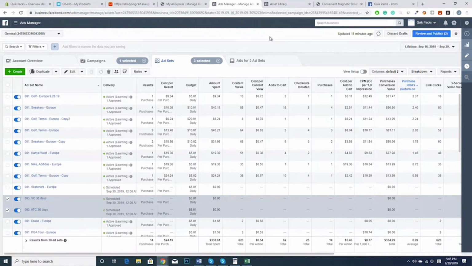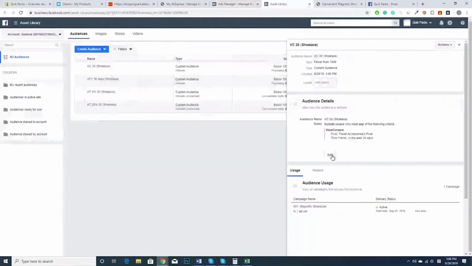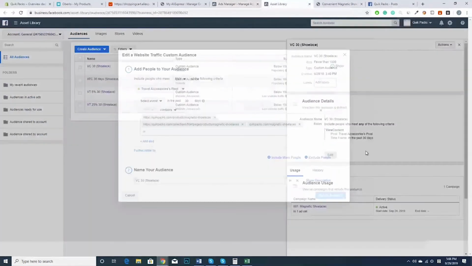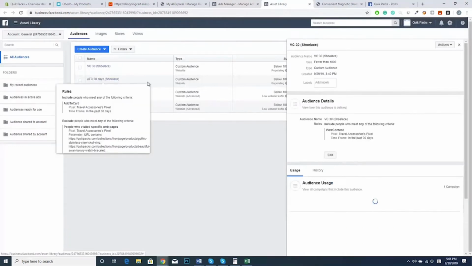Okay, so here is how I set it up. So I'll maybe show it to you and see if you agree. So for view content 30 days, I only included the product link for shoelaces. So there were 3 possible links. Perfect. That could lead to this. So I did that for 30 days. For add to cart, I excluded.